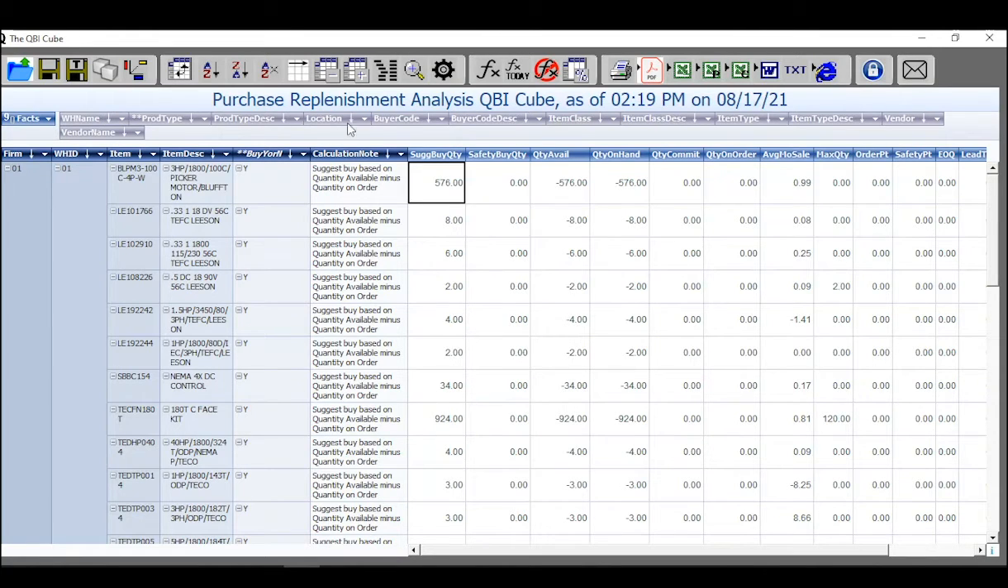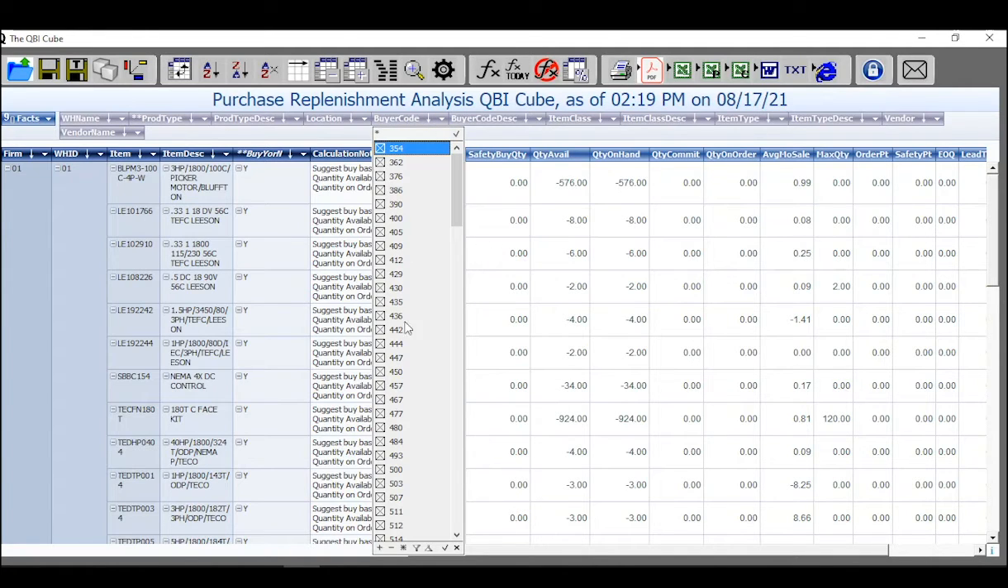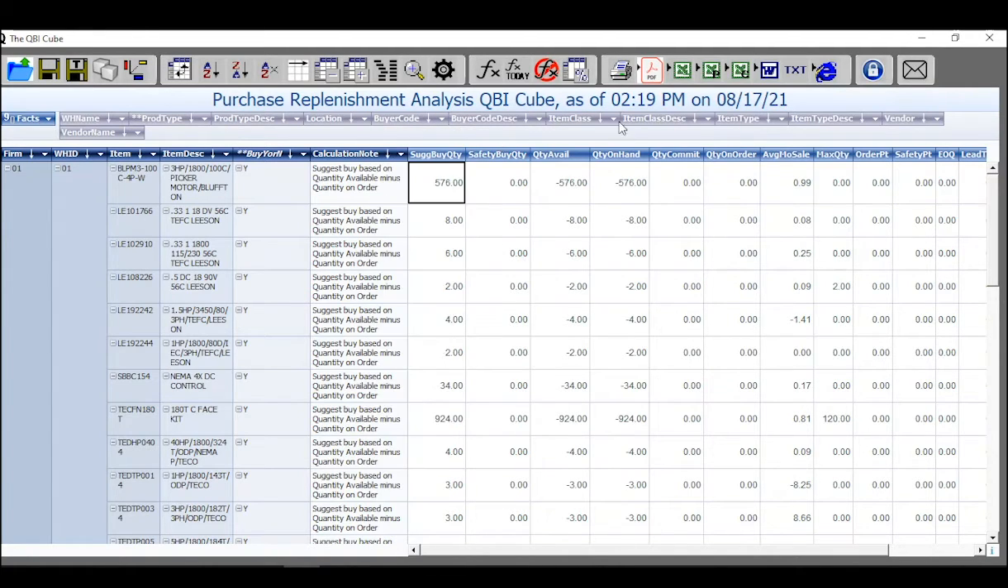I can do the same thing with my buyer code. So if I have multiple buyer codes, I can break it down based on my buyer codes. I can do it by item class, by item type, or by vendor. So I can, from one cube, take a look at various product types, various vendors, various buyer codes, and use this information just as a tool in making a judgment call on what items I am going to buy this week. What items are on hand? What items do I already have purchase orders for?